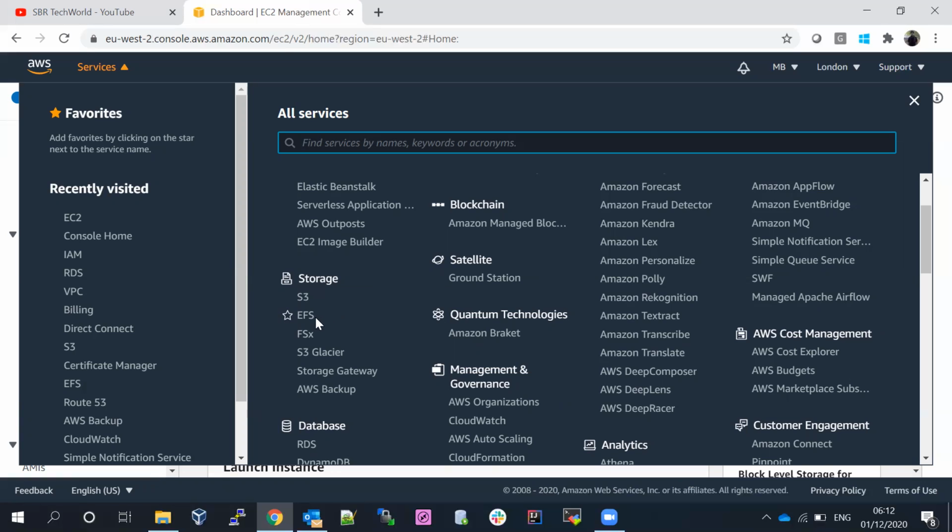EFS is an NFS file system, which is a shareable file system for any number of servers. It's not region specific or availability zone specific. You can mount it anywhere within the AWS account, and you can mount the same file system in other AWS accounts as well. That is called the EFS file system. And S3 Glacier is an S3 advanced topic.